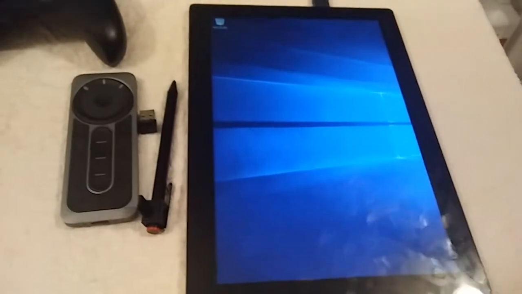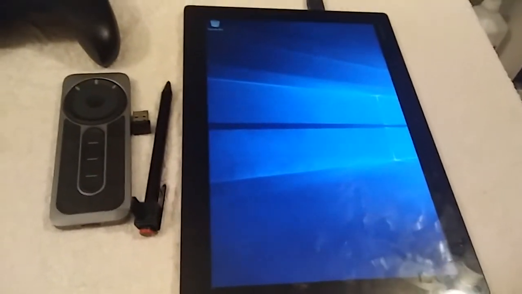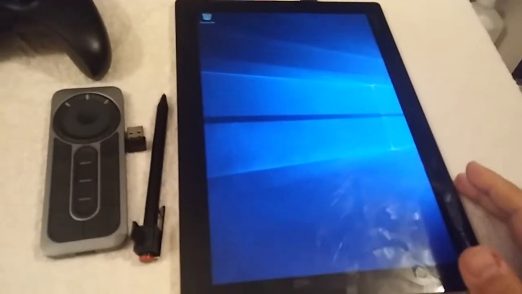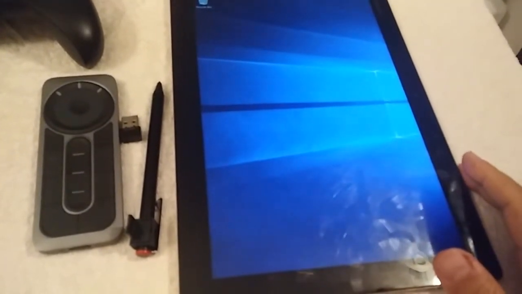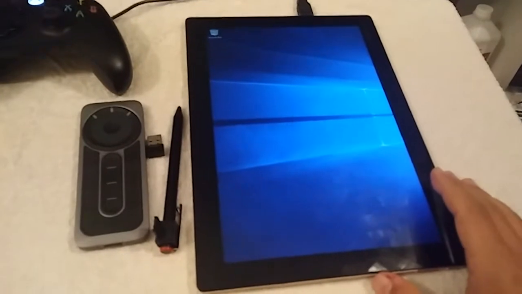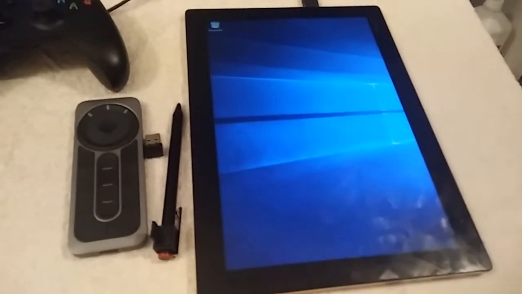I wanted to do a quick video about something I've been trying out for the last few days. So hopefully you can see the cameras. It's another one of those one-handed videos. Apologize in advance. So here we have my Miix 700 in portrait mode.